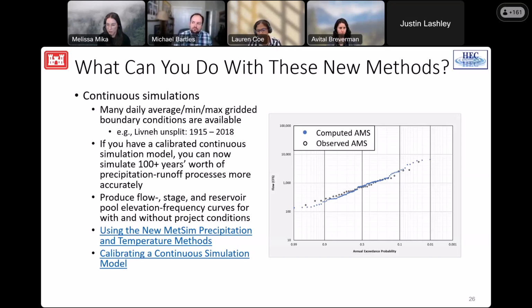So these long-term simulations can be used to produce frequency curves, as Mike explained, which you could use to assess with and without project conditions. So if you create a basin model of your with and without project and run the continuous simulation for the full time period, you can develop frequency curves for those situations.